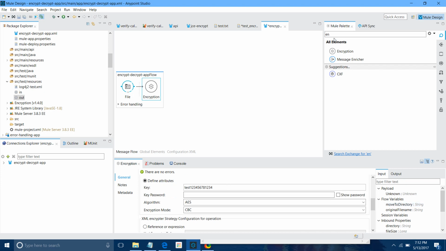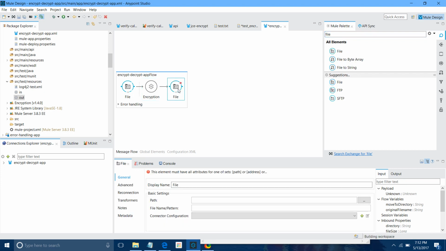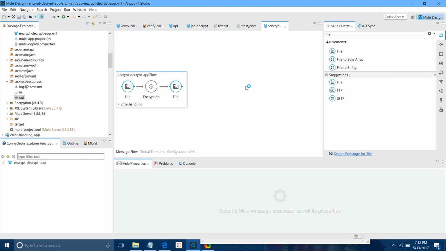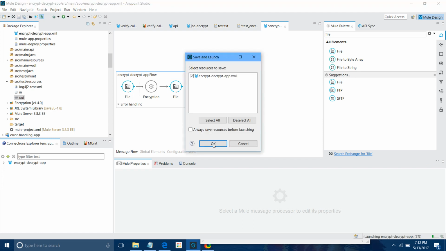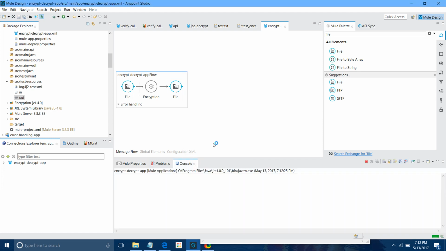Fine. Now I will create one more. I will drag and drop one more file connector. Here we are going to save our decrypted data. So we have the output, src/test/resources/out. Fine, that's it. Let me enable the application, or start my application. Let's wait while the application is deploying.